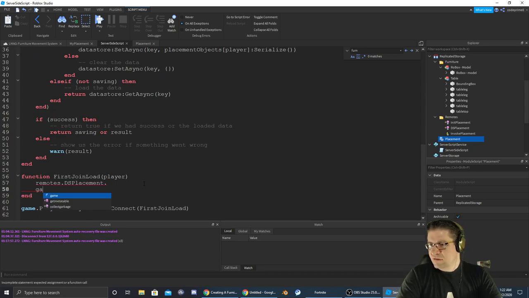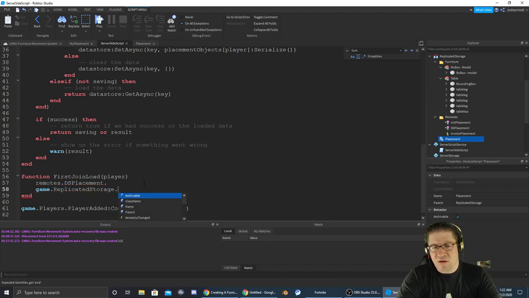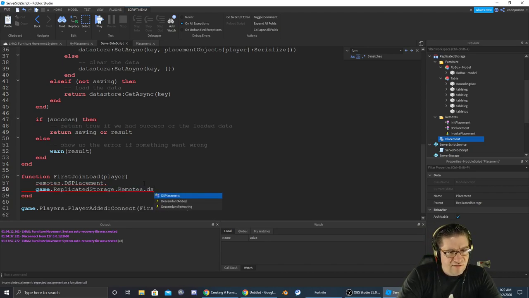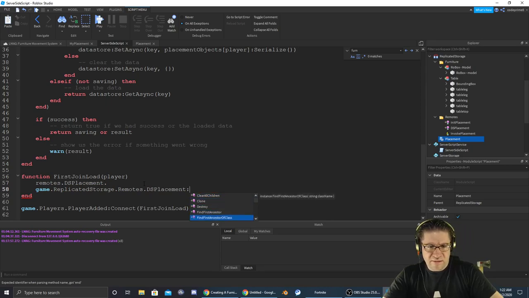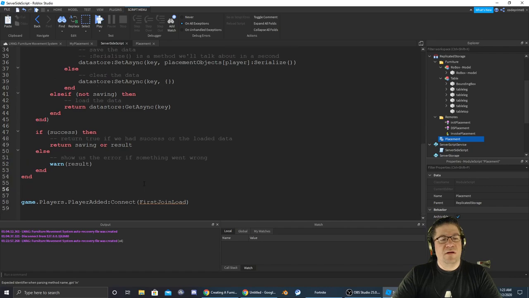Okay, let's do this. Game dot, what's that under? Replicated storage dot remotes dot DS placement colon. Oh, there we go. And we should have invoke, right? Invoke client. Fire server. Invoke client. Oh, you smarty pants. Okay. Can't do that. Let's do this.